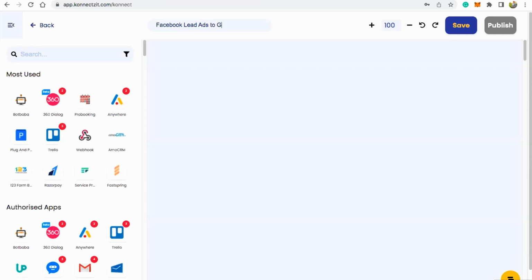to Google Sheet. So basically what I'm doing here is, whenever there is a new lead on Facebook lead ad, I'm going to take that particular lead and create a new row inside Google Sheet. So this is my first use case. Both these apps are authorized apps. I already authorized Facebook lead ads and Google Sheet before creating a workflow.